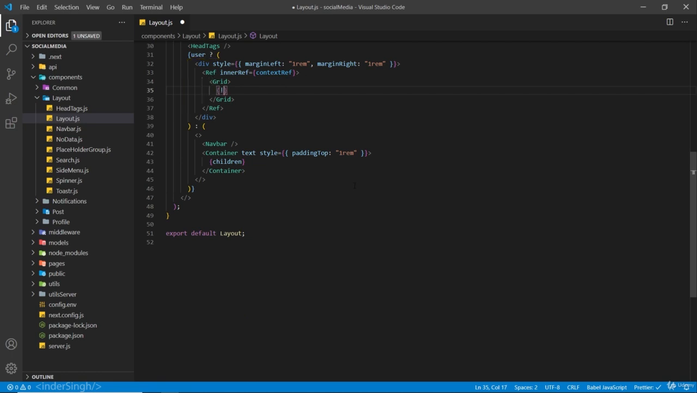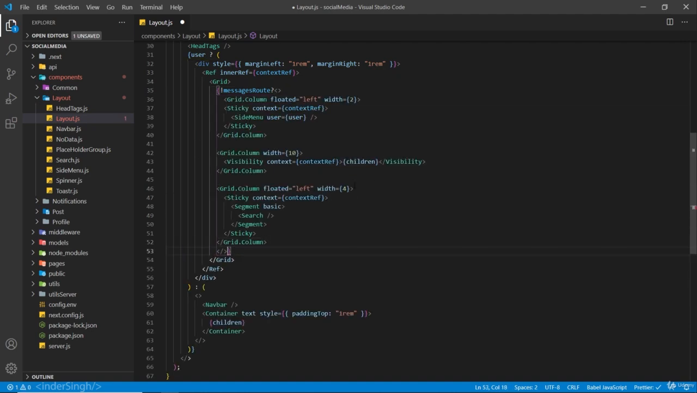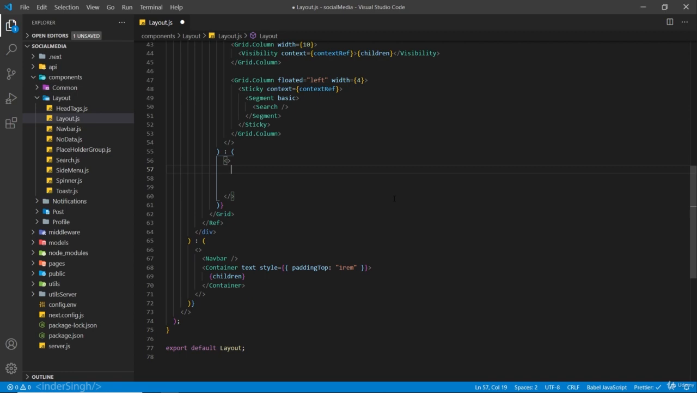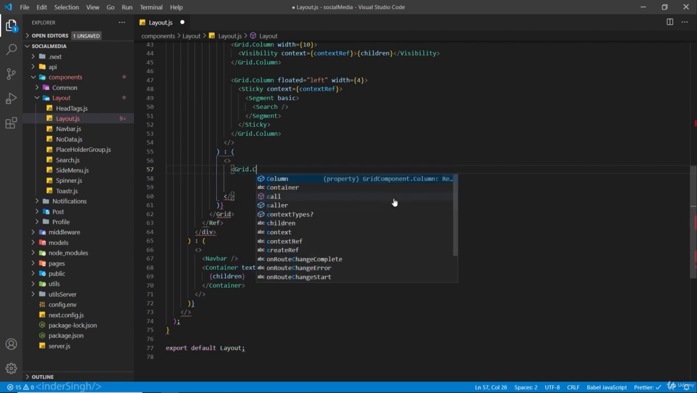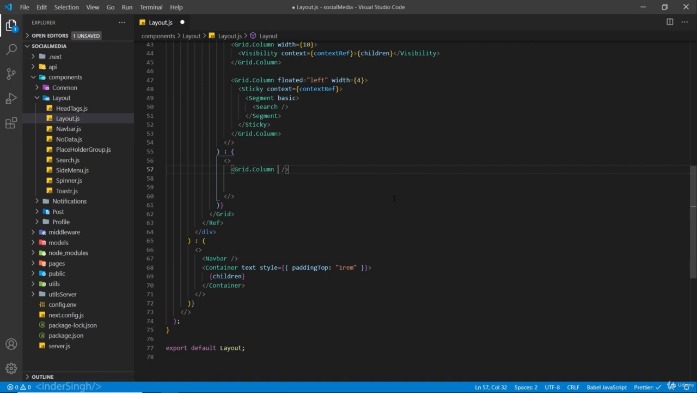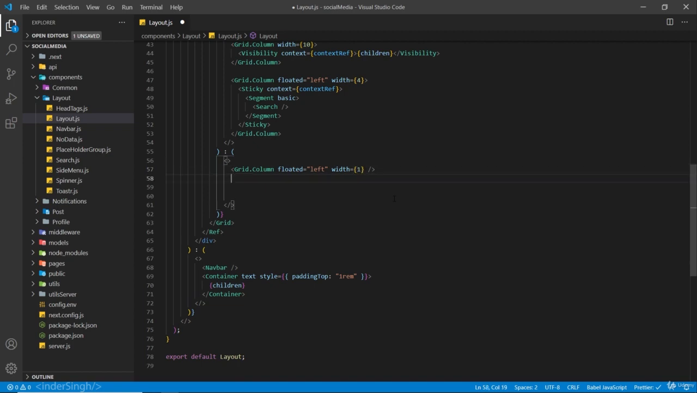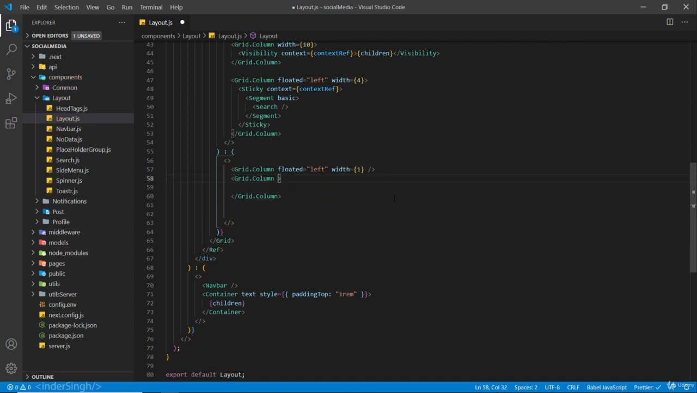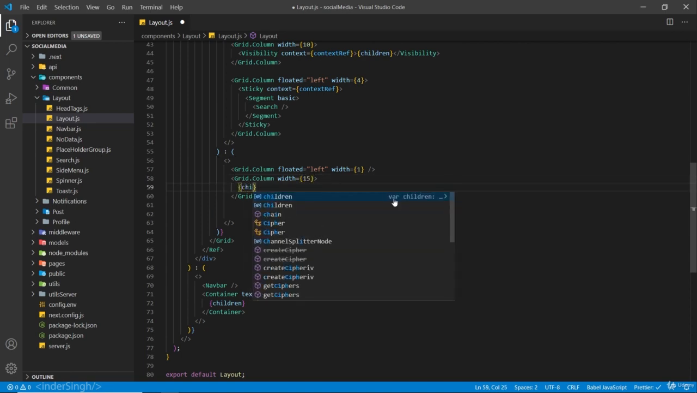And inside this, we are going to check if not messages route, we are going to show this JSX, and paste. But if it is messages route, let's add some fragments. Here we're going to show two columns, grid.column. The first one is going to be floated left. The width of this column is going to be 1. And another one we are going to render out the children inside this column. This one is going to have a width of 15. And inside this, we are going to render out the children.